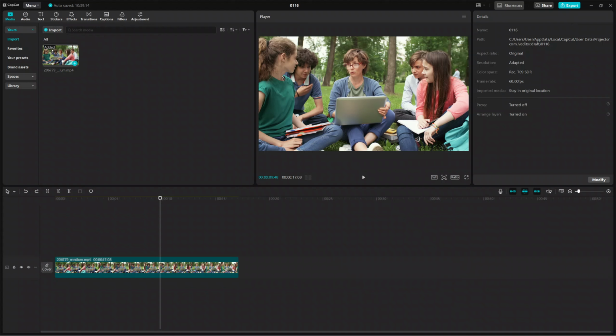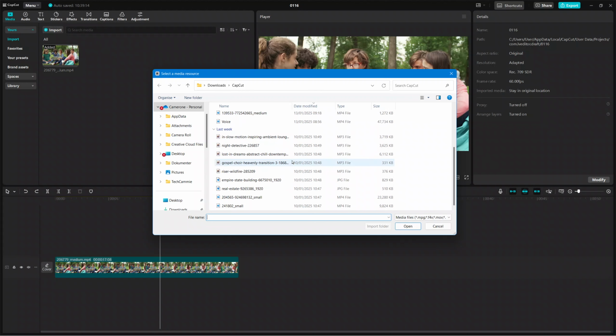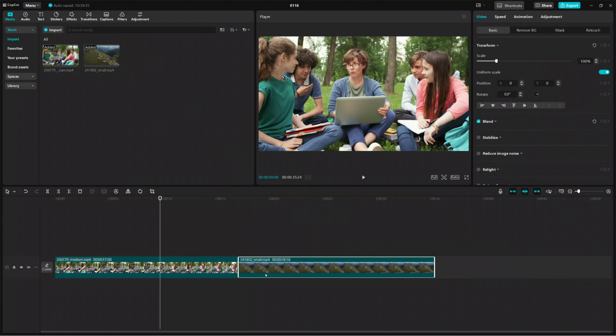And to do that, you can just come to this import section at the top and click on it. And then it will open the File Explorer again, and you want to select your media file. Once you've selected it, click on Open, and it will be added to the import section. So what you want to do is simply add it to the timeline, and then once added to the timeline, you can see you now have at least two clips on your project.